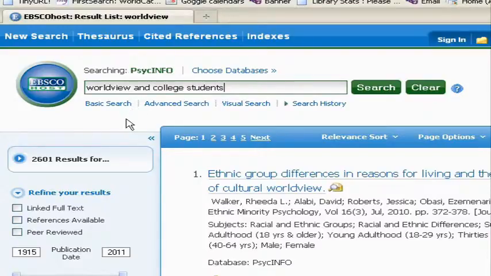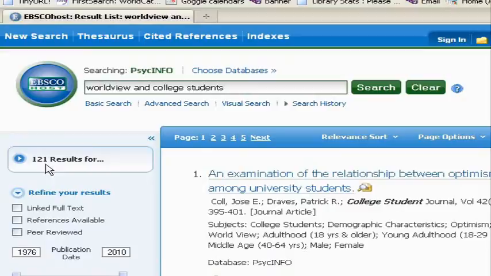When we do the search this way, we go from 2,000 plus articles that aren't really relevant to what I want. Look how it knocked it down to 121. That is a really powerful search feature. With just that one thing, we knocked it down to a more manageable set of results that's more in line with what I'm looking for.